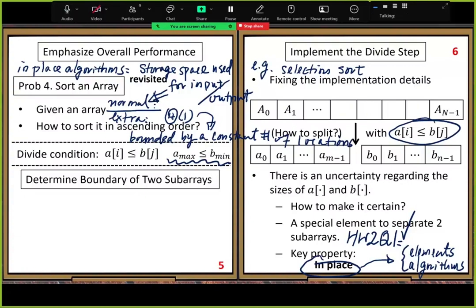You only need one extra location to store the temporary maximum. Then you do the swap. That's all you need. So selection sort has this property: the extra memory storage space you need is big theta of 1. That's just one example. So use this understanding to answer our first homework question.